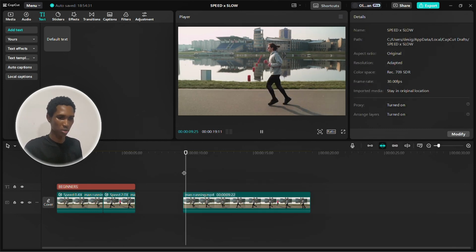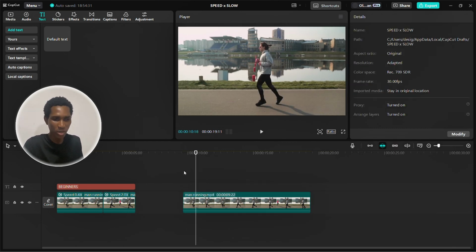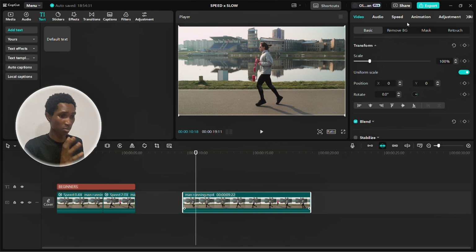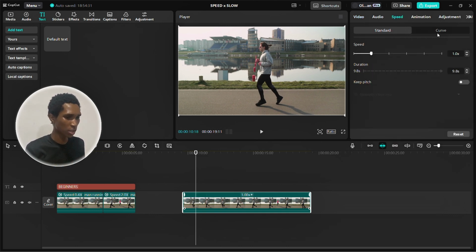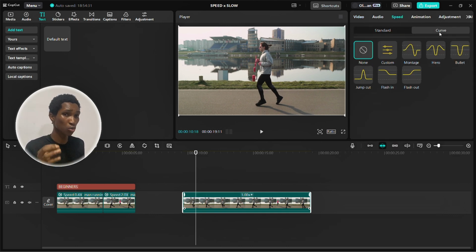So now for professionals, the same guy running, but it's boring. You just want it to be slow, you don't want it to be fast. You want effect, you want life to it. So if you click on this, everything you need to do is basically here in speed. Just click on speed and you can see curves. Professionals use curves, and I'm going to show you now.